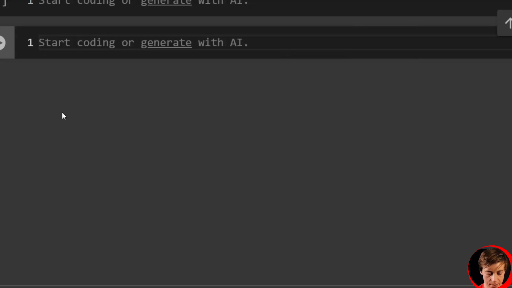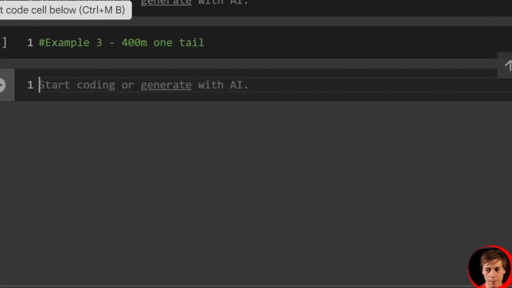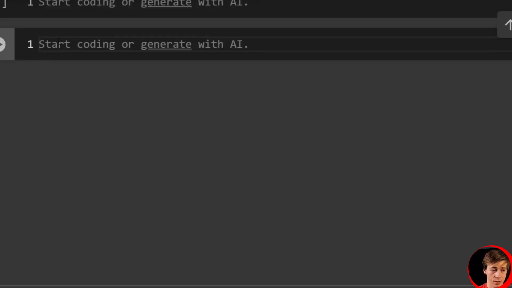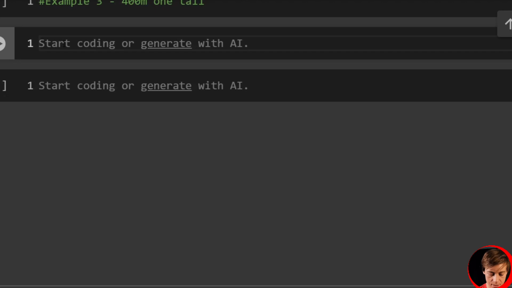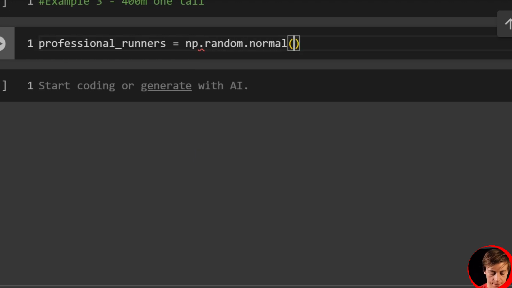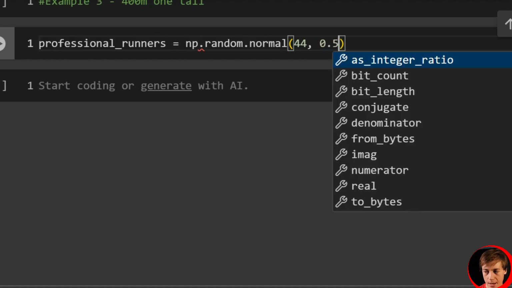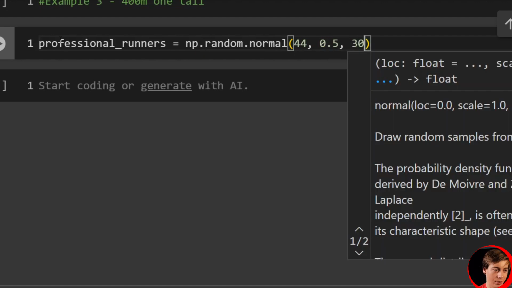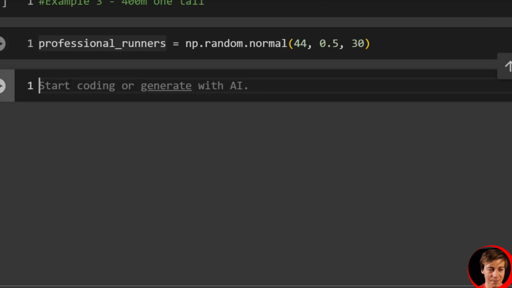So I'll say example 3, 400 meter. And we're going to take a look at a one-tail version. So we're going to have professional runners versus college runners. So let's grab that. So I'll say professional runners equals, and we're going to generate this data this time. So we'll say np.random.normal. We'll say 44, 0.5, and then 30. Nowhere near 44 seconds for a 400 meter for me. I'm pretty slow at short distance.